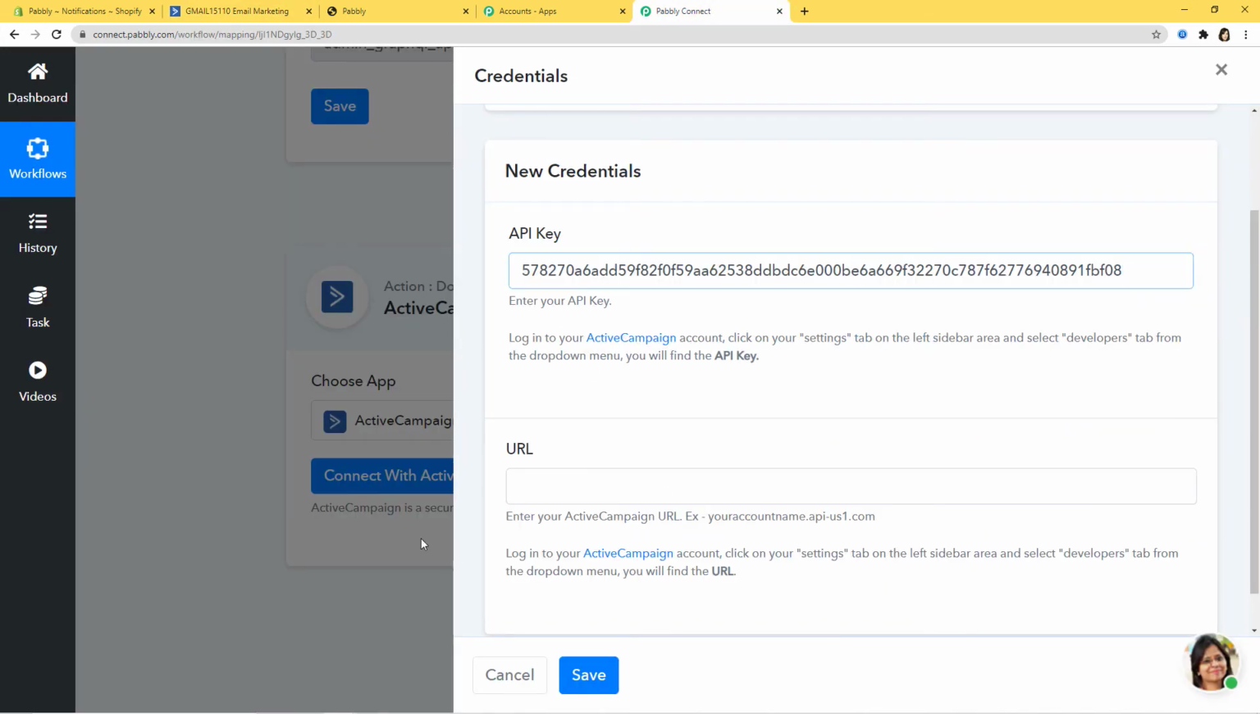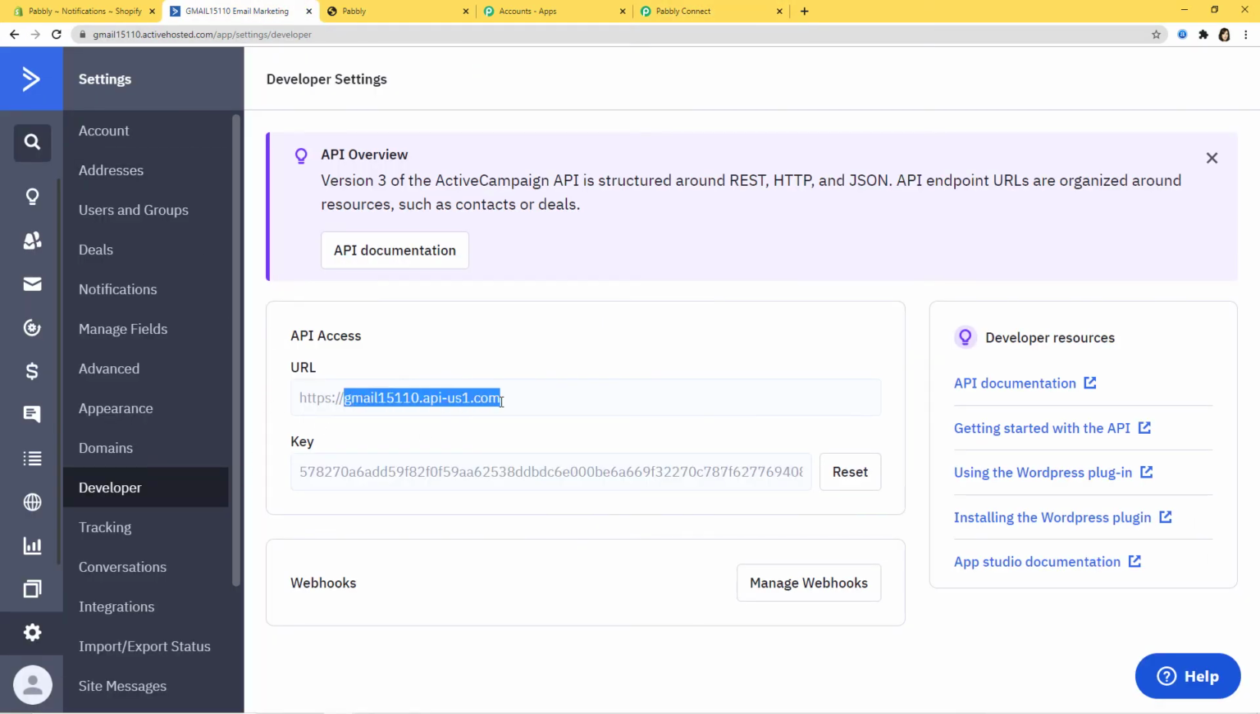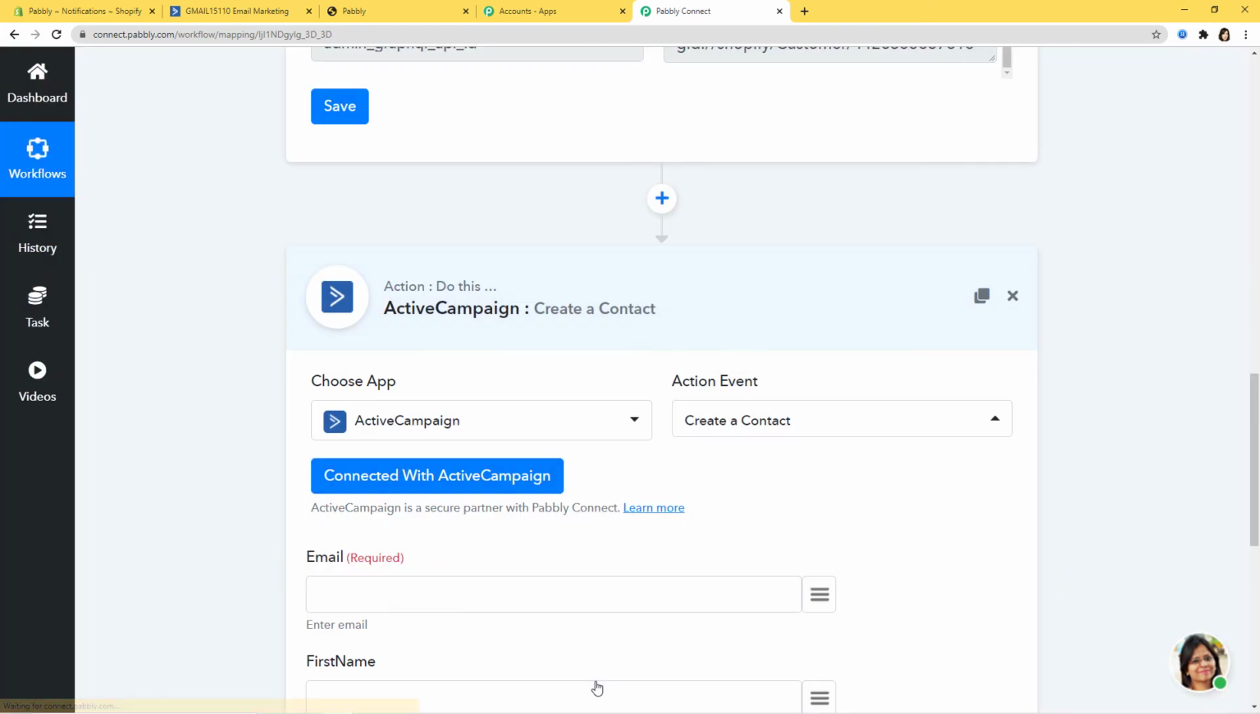Now here it is asking us for the URL. Enter your ActiveCampaign URL, example, your account name.api-us1.com. So when you go to ActiveCampaign, here you can see the URL. I'll leave the HTTPS. I'll just copy this. I'll go back to Pabbly Connect and I'll paste it. So now this API key and URL are going to help us to build a connection between Pabbly Connect and ActiveCampaign. Now I'm going to click on save.